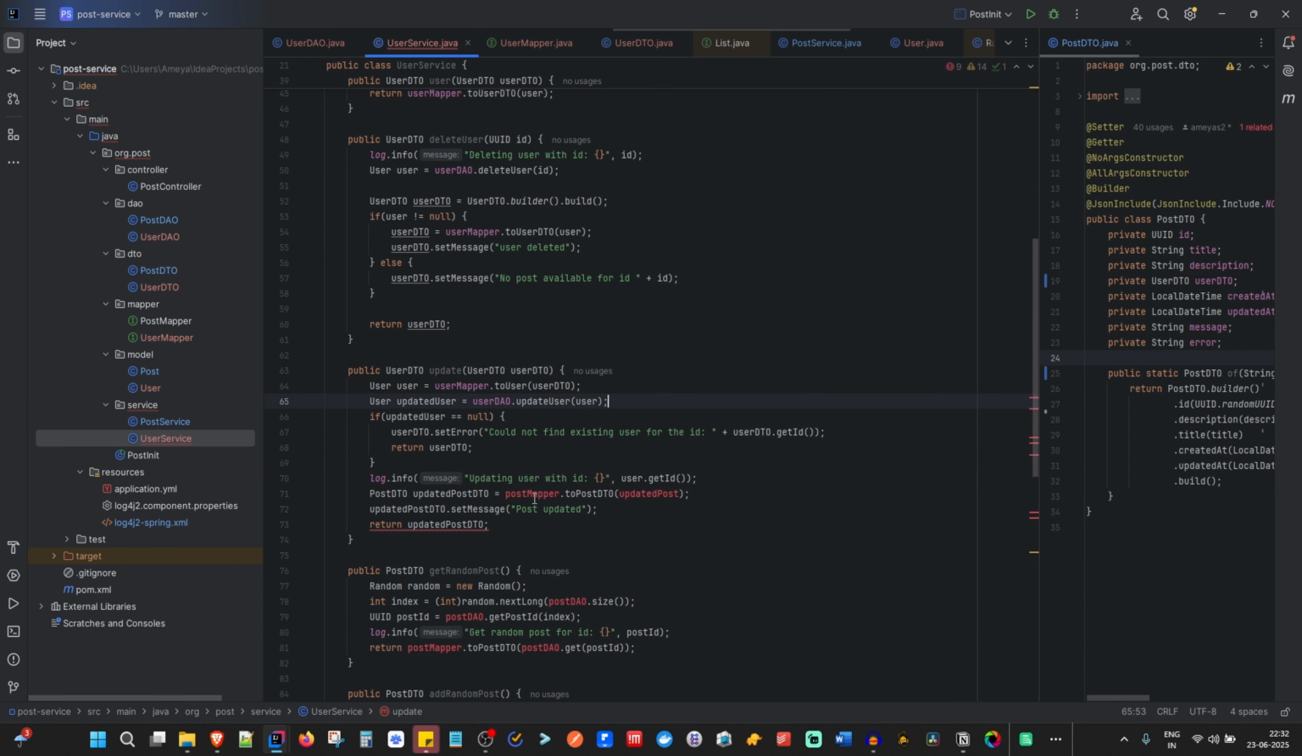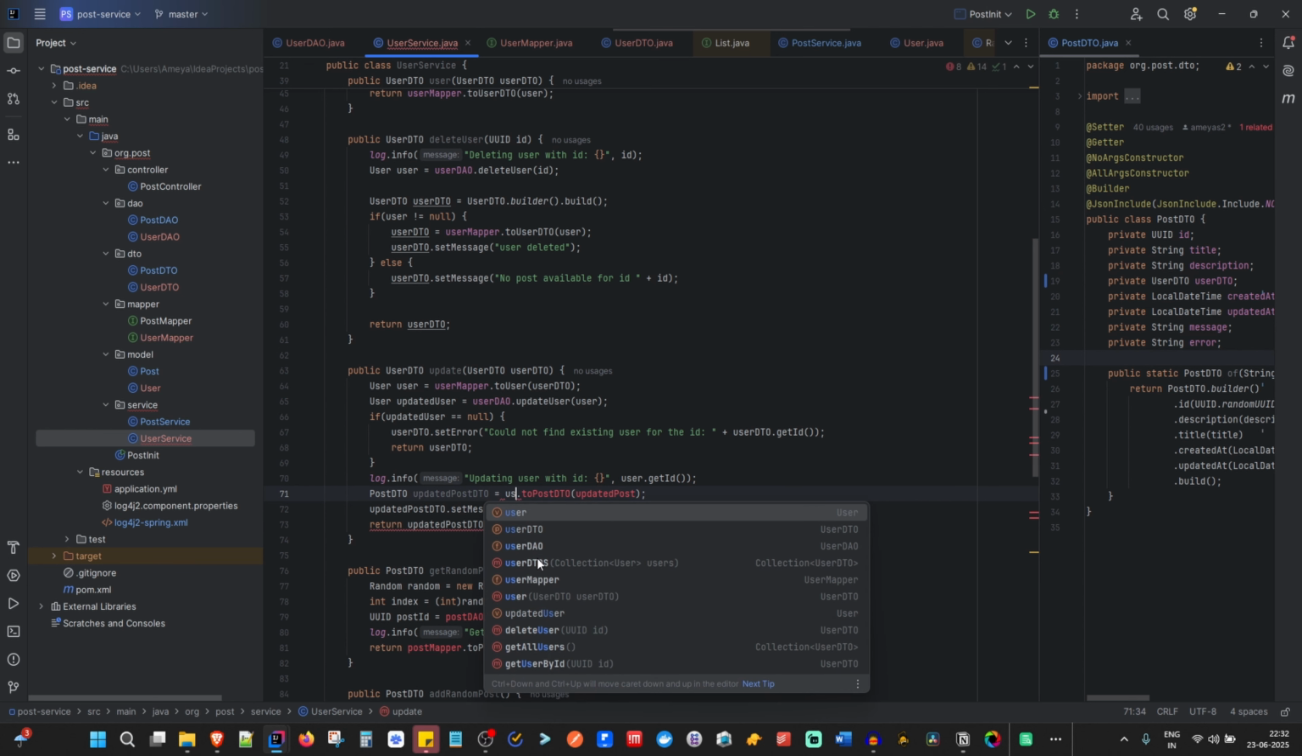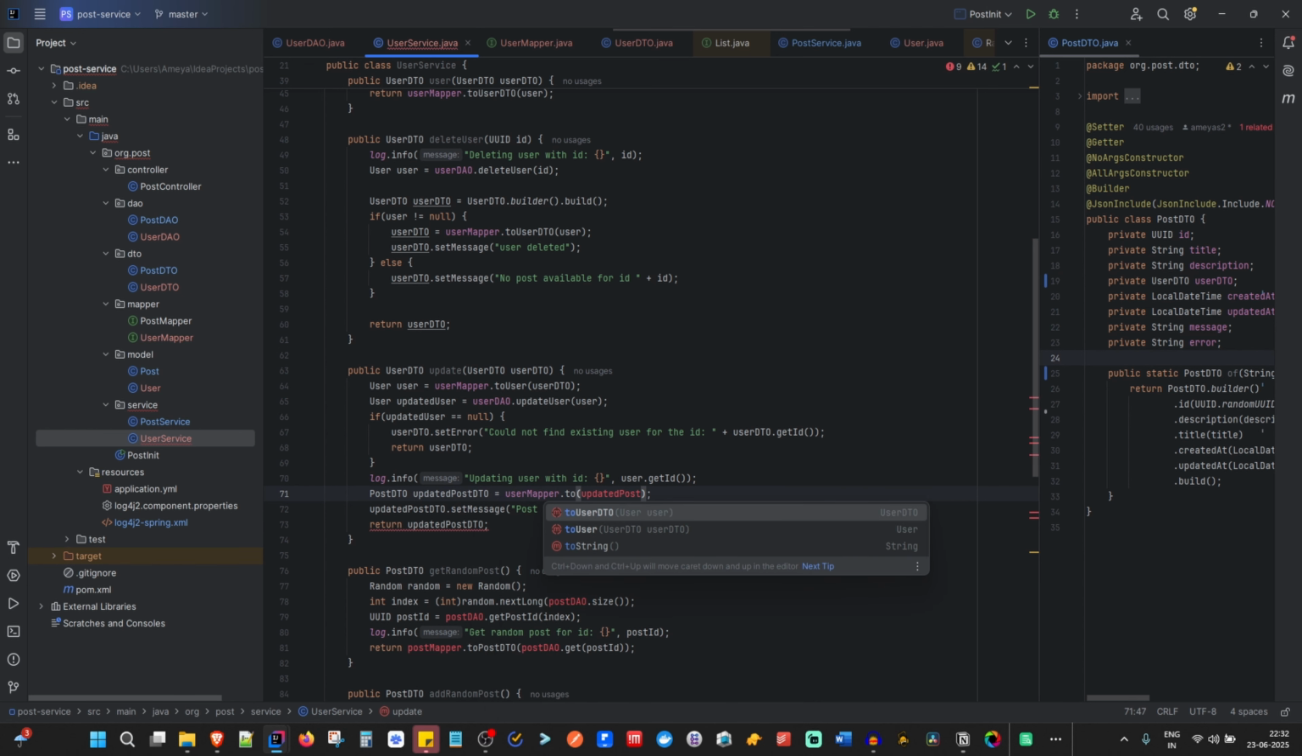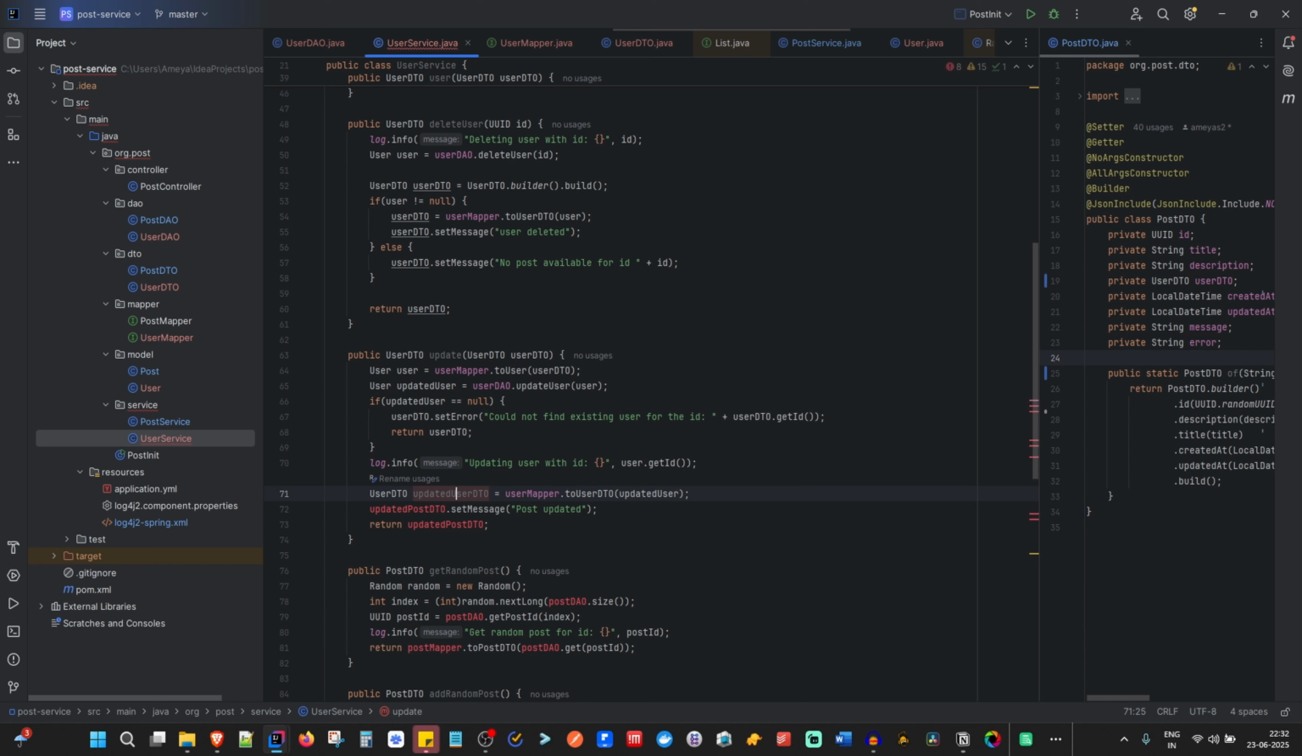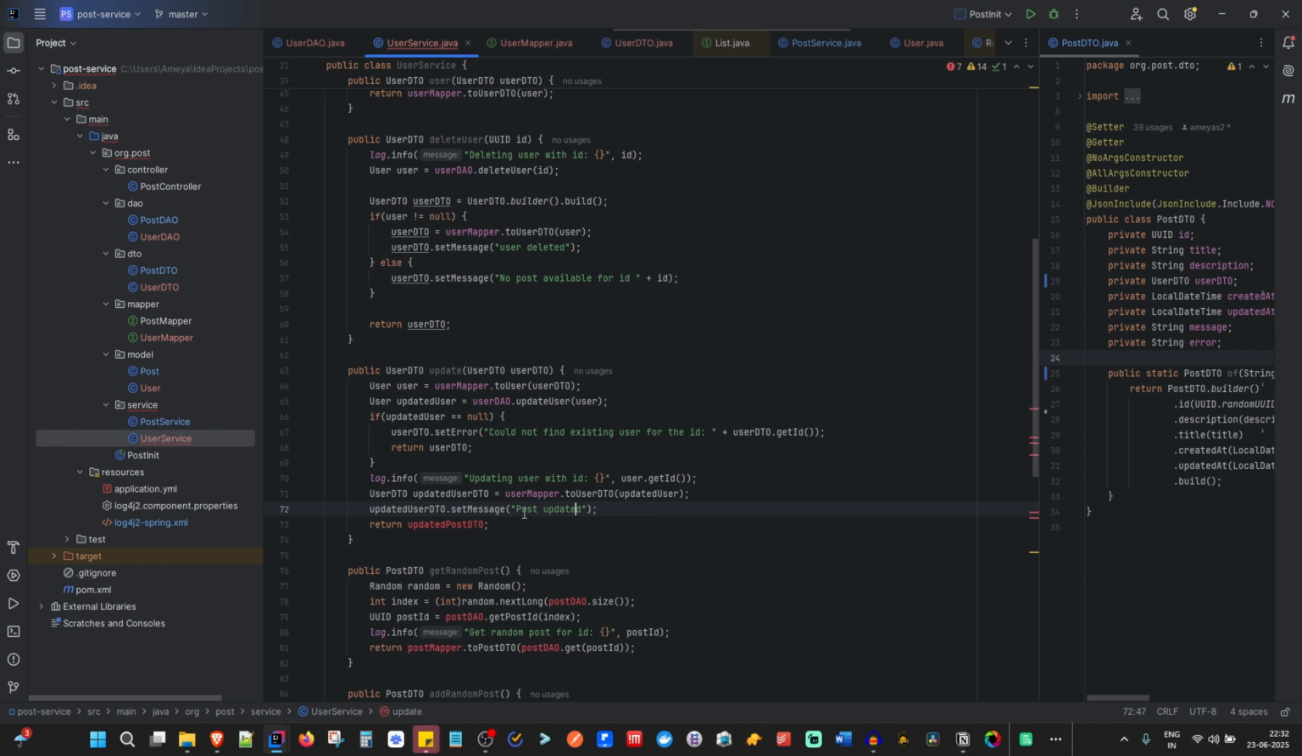User dot get ID, post mapper, user mapper dot to user DTO, updated user, user DTO, updated post, updated user DTO, and this will be this post updated, user updated, and this very cool.